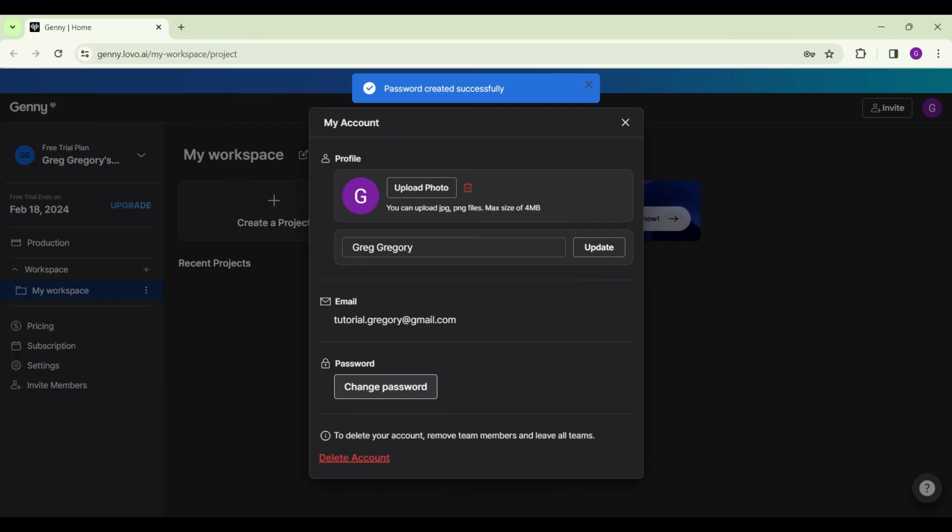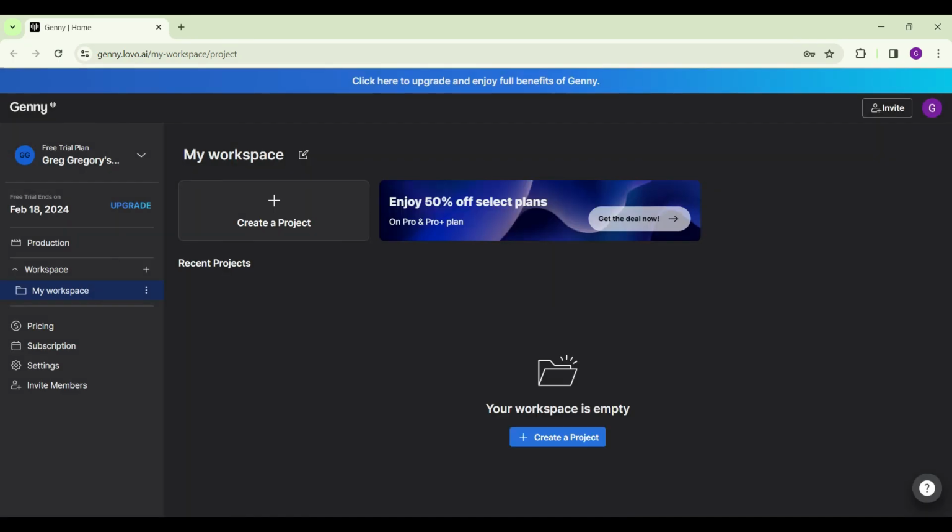And that's it guys. That is how easy it is to change your password on Lovo AI. If you look at the bottom left, you can also delete your account from here, but that's for another video. Well, that's it for the video. This is how you change your password on Lovo AI.